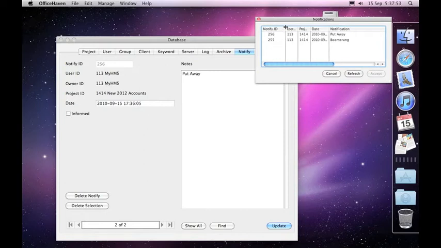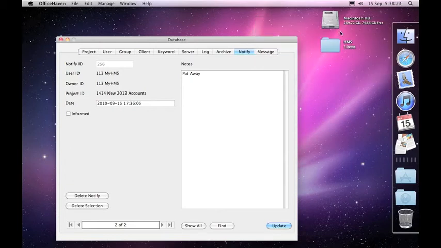So you can see what the notification ID is, you can see who the user was who did it, you can see the project that it relates to, and the date and time that happened. So you can see that at 5:35 a boomerang was done, at 5:36 a put away was done. Now if you leave them or close them, it's going to keep notifying you or nagging you of those notifications. You can see the accept is grayed. As soon as I click accept, it will no longer inform me about that highlighted one.